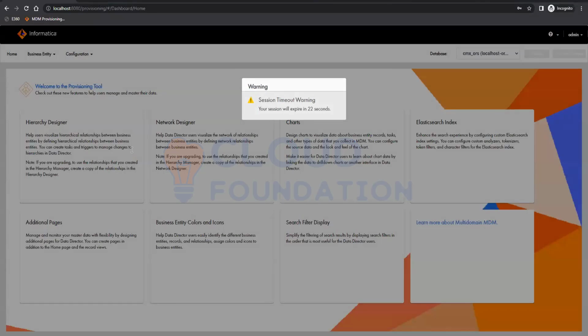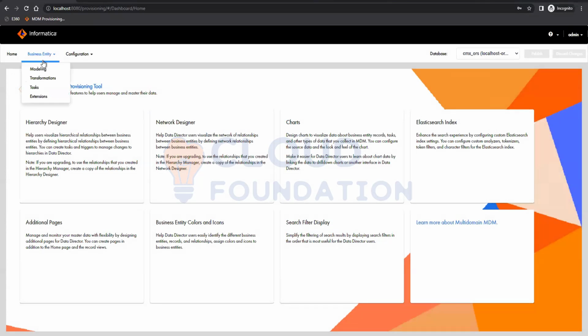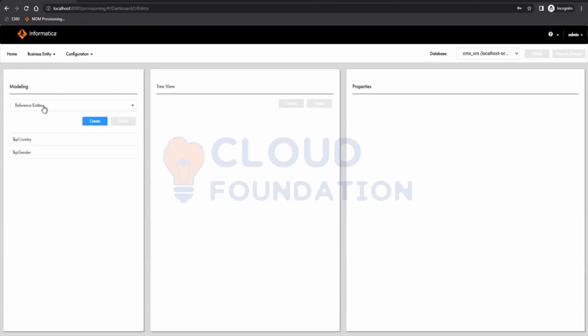So we'll go over here. In business entity, we have modeling. Modeling over here, you can see reference entities and business entity views. Hierarchies and network diagram we'll see later on, because hierarchies you can import from what you have created, and you can create it accordingly again or modify them. So this is there. Okay.